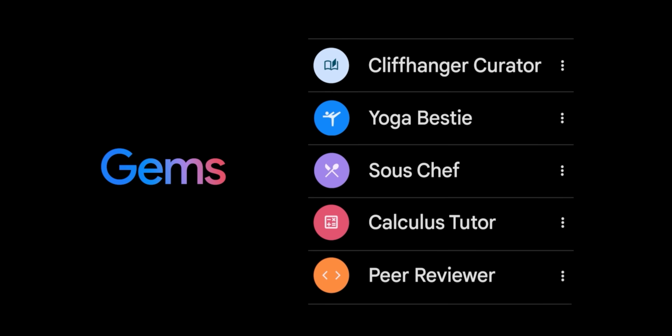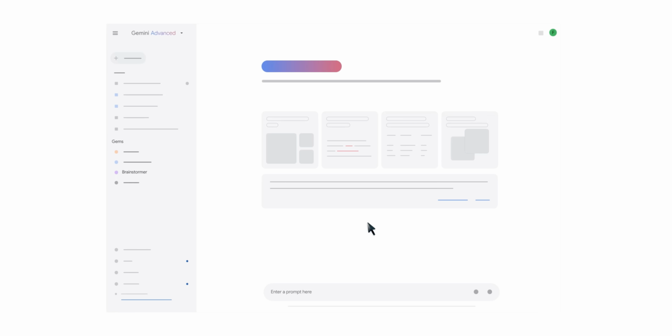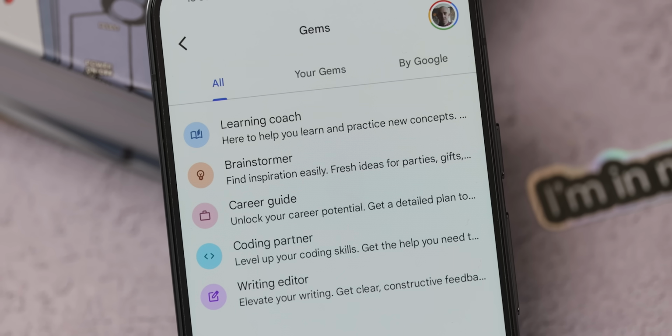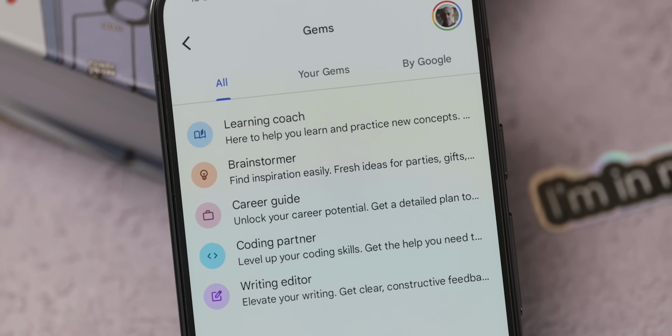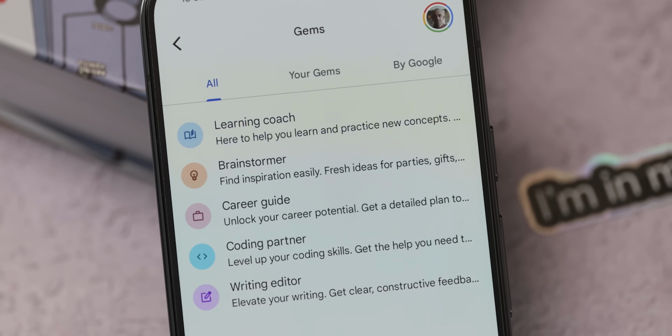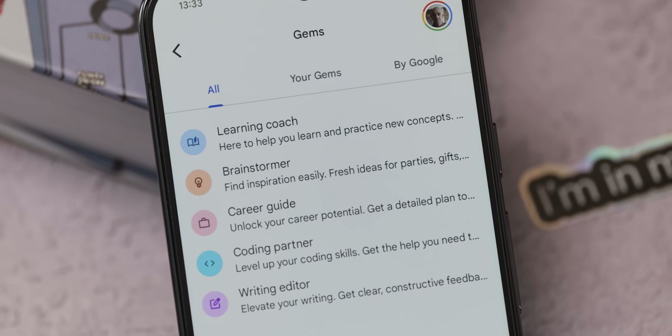I must admit, I haven't played around with a ton of Gems, even with an advanced subscription that I've had for a while now, but what I have done is test out some of the Gems for things like language learning, and I will say that the writing editor is really useful for adding a little bit of extra polish to your prose, anything that you've written, so assignments, that kind of thing will be really useful. So I think if you're a student, it's definitely well worth testing.